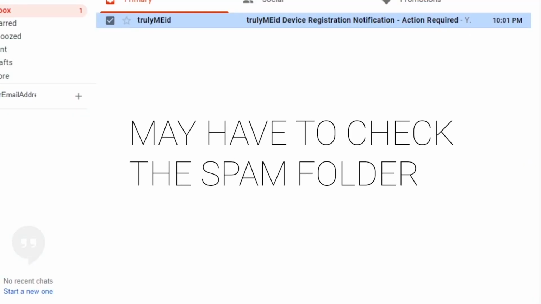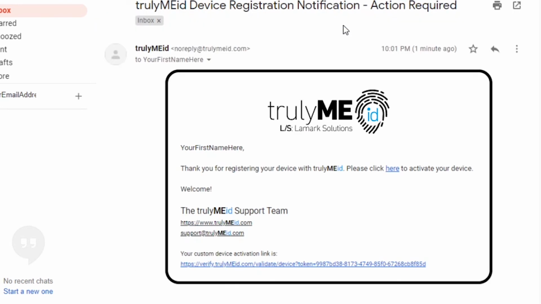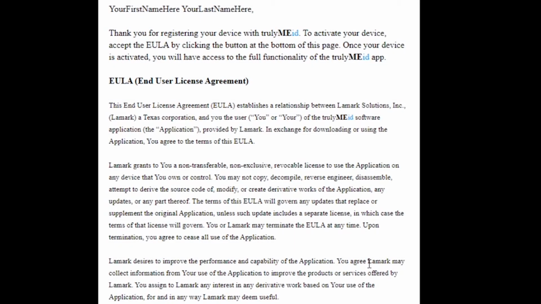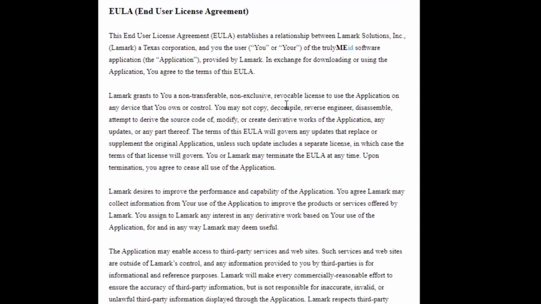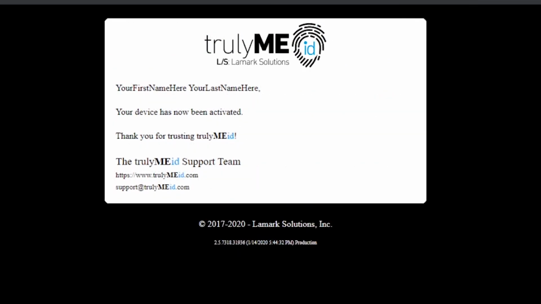Check the earlier entered email and look for an email from trulyMEid. It will contain a one-time use activation link. It may be necessary to check the spam folder for the email too. Tap on or click the one-time use activation link in the email. This will present the end-user license agreement. Scroll to the bottom and click Activate after reviewing the agreement.